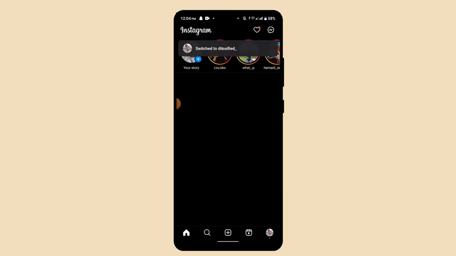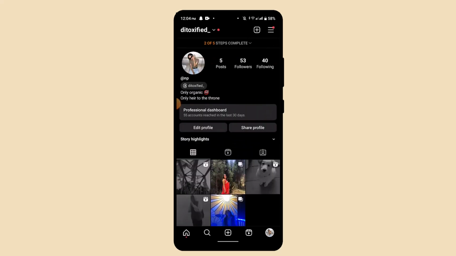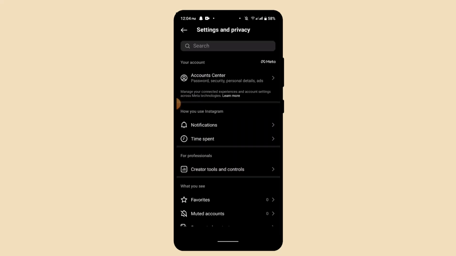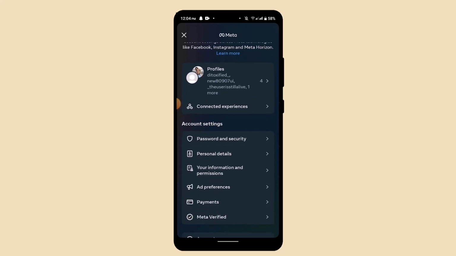Once you're logged into your Instagram account, it's going to take you to the home page. Right on this page, go ahead and tap the profile icon from the bottom right hand side corner and tap the tab bar icon from the top right, and then go to settings and privacy. After you click on settings and privacy, under it you can see account center. Tap the account center button, and here you'll need to go ahead and tap your information and permission. So here you'll need to go ahead and tap on personal details.